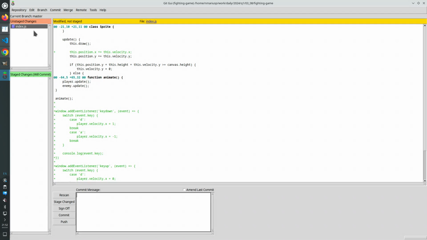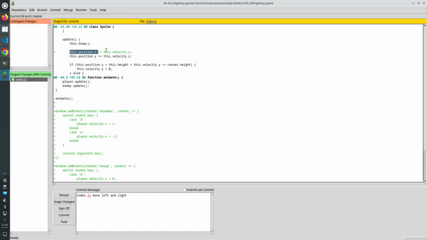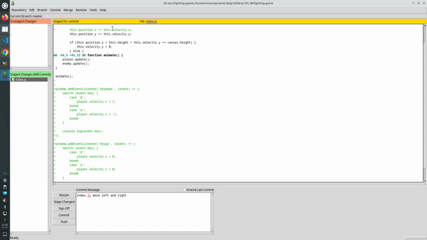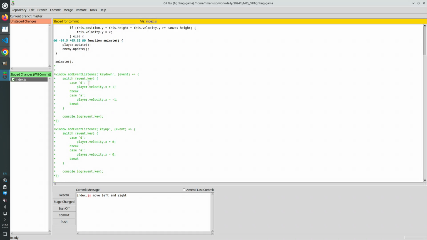So this is moving on the x-axis, OX. Move left and right. So we're moving left and right by changing position.x. We are respecting velocity.x, and we have two event listeners for the window. We have keyboard key down and keyboard key up. We've implemented D to go right and A to go left.